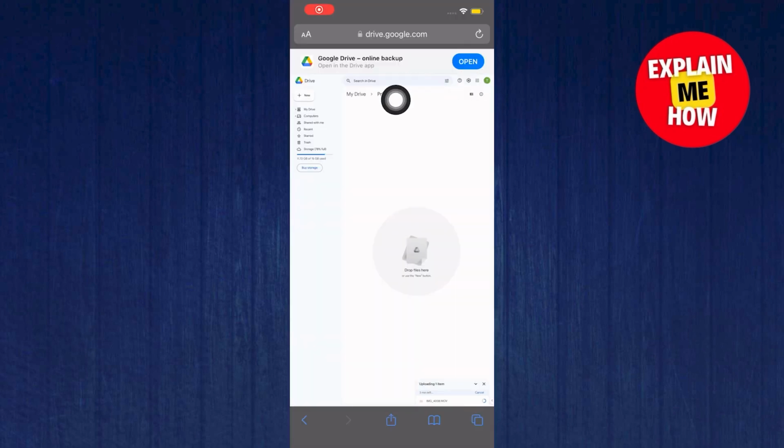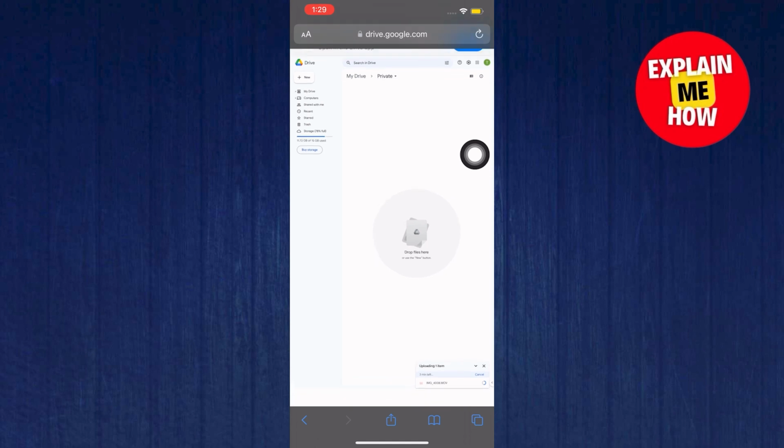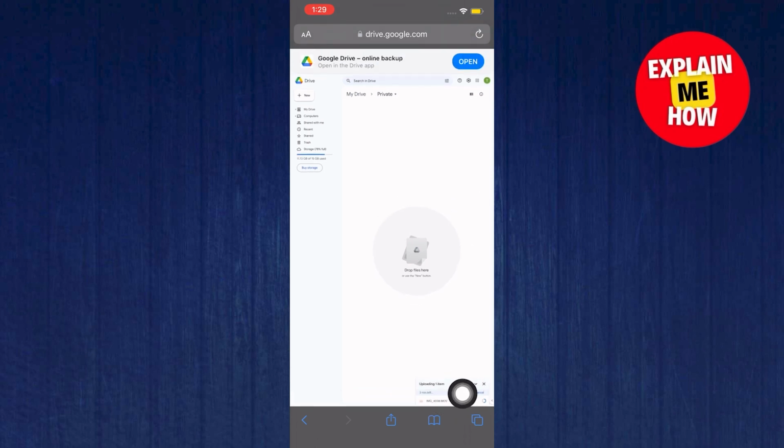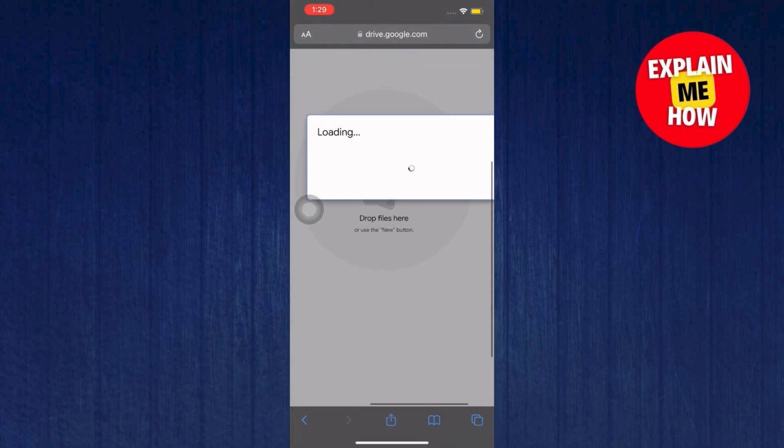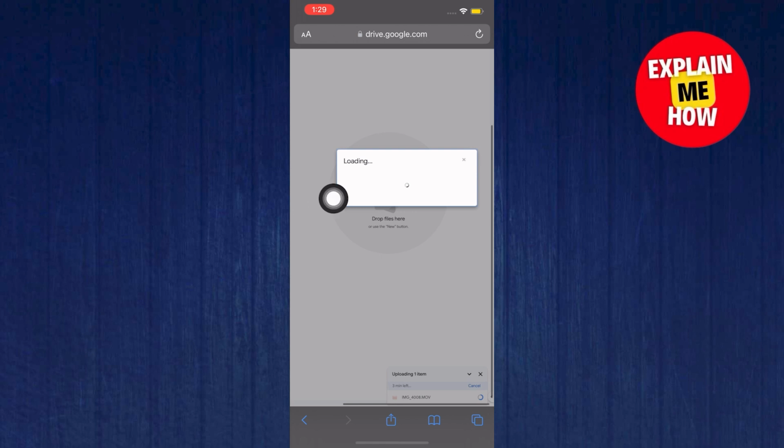On your internet browser, open drive.google.com. Once you're here, wait for the video to finish uploading. On the folder itself, tap on the name of the folder. Click on the drop-down this time. Wait for it to finish loading.